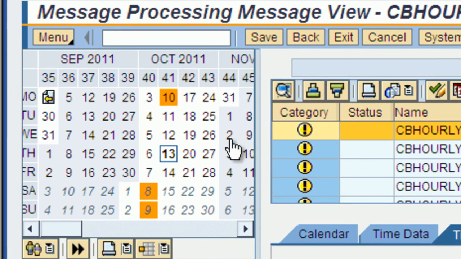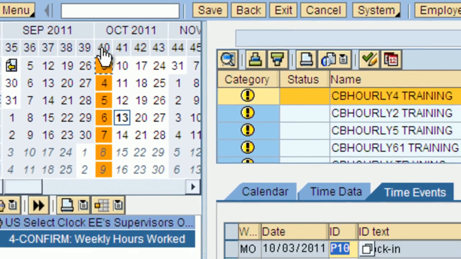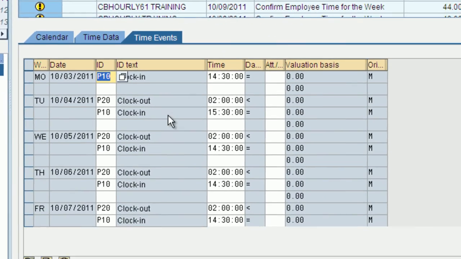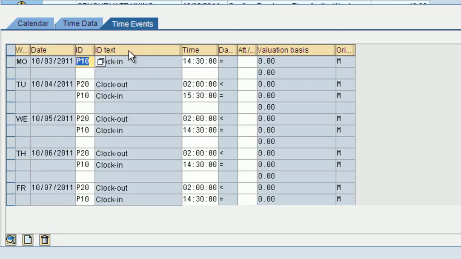So in this case, I want to look at his week 40, which is the week ending 10/9. So I'm going to go over to the calendar here. I'm going to click on the 40. Okay, so once it highlights the week, then I'm currently on the time events tab, which I can see is clock punches. This looks to be a night shift guy because he's coming in and then going out the next day, coming in, going out the next day. I'd like the time data tab, so I'm going to go there to get a better view.